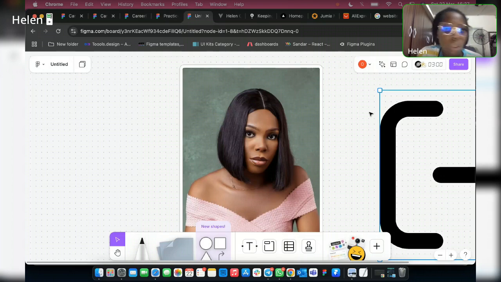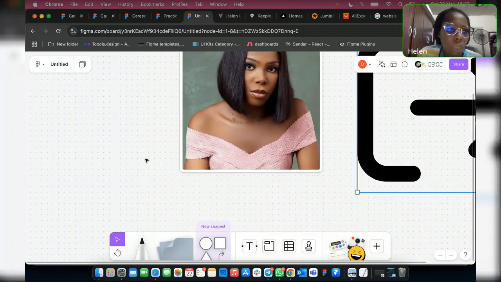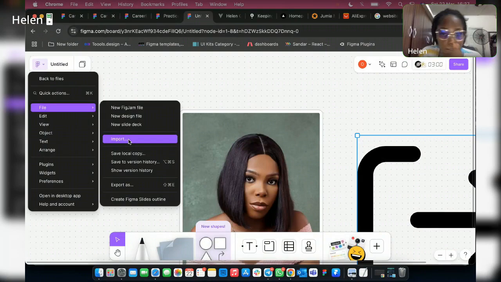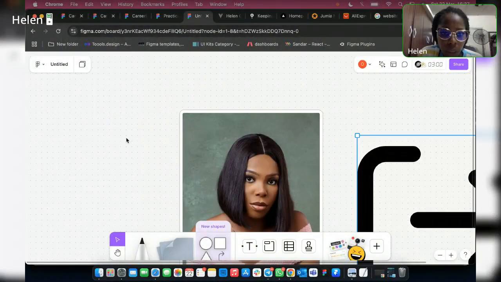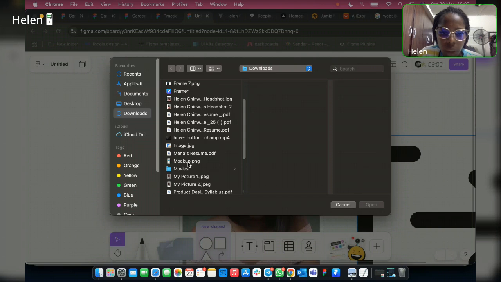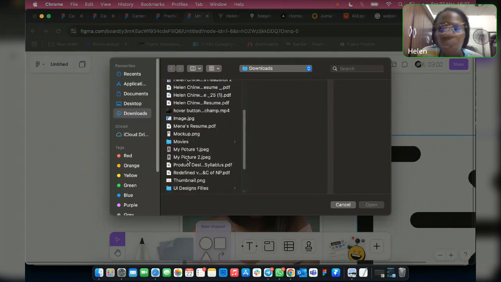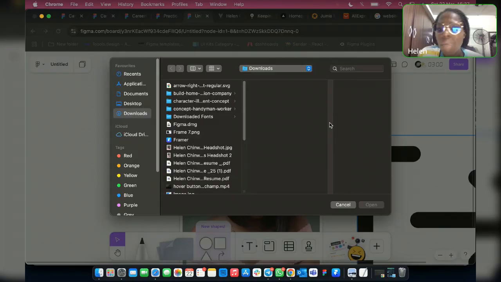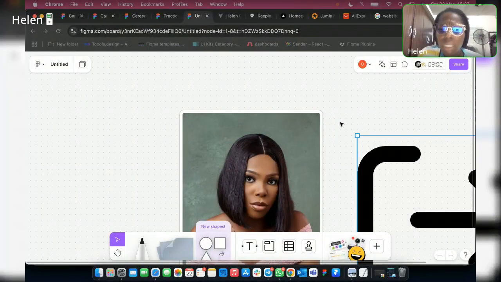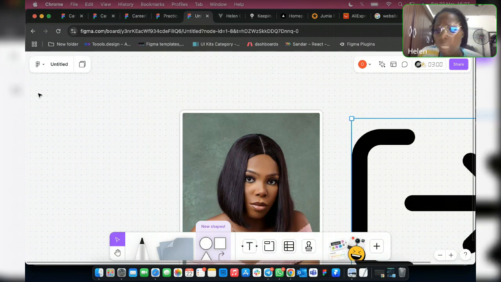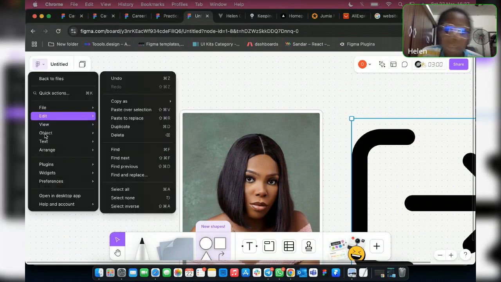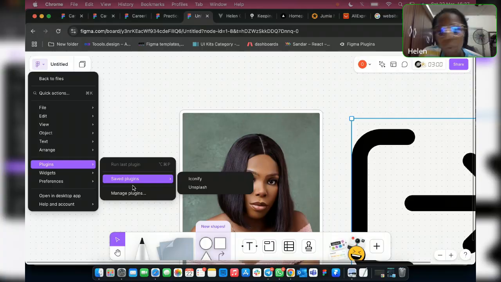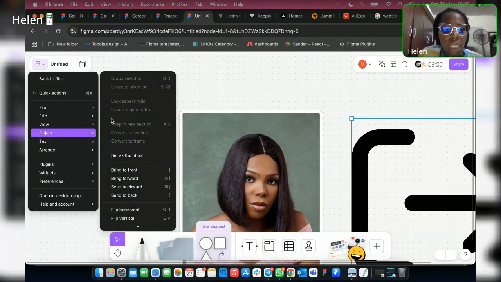So now you can import anything. You can import mockup. You can just import things, but the only thing you cannot import is your design. I think the best is just to import images, icon, illustration, and you can import videos. Then another thing is you can go and have plugin, but I'm going to show you how to use plugin. You can download the desktop app.